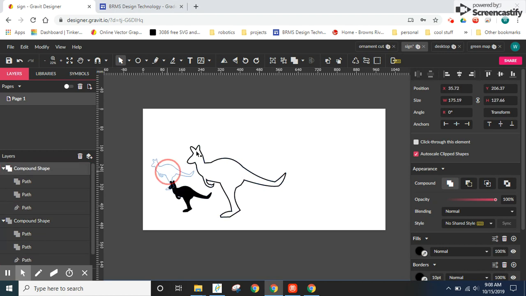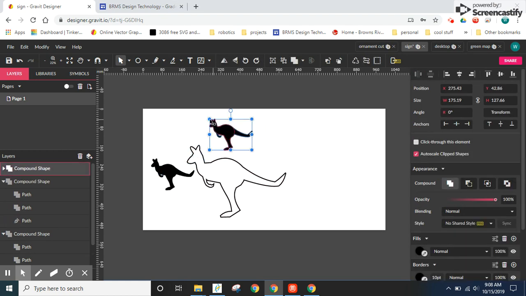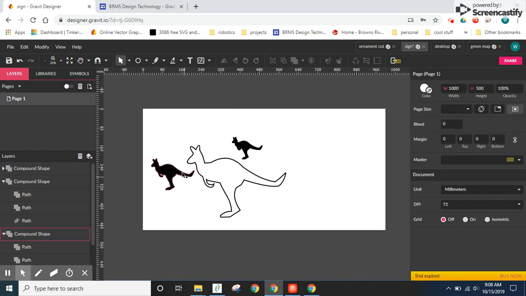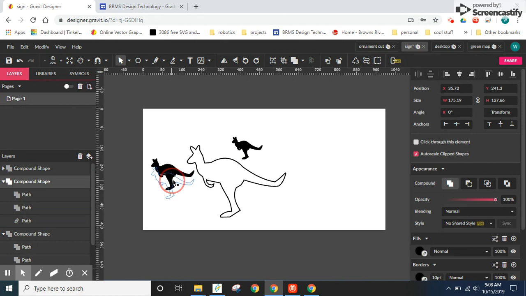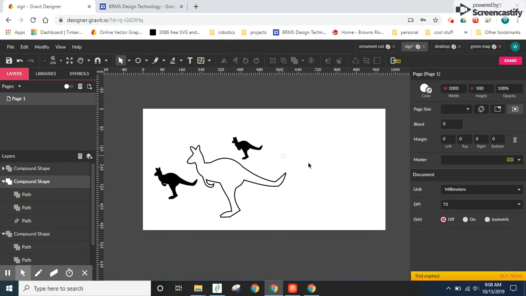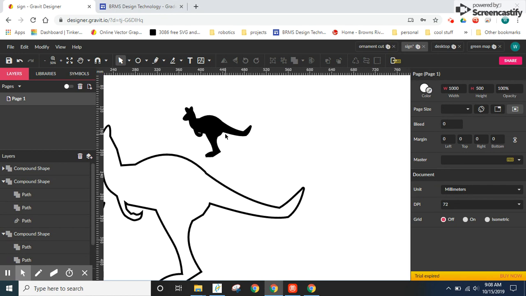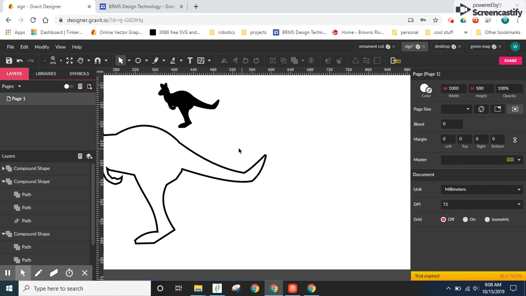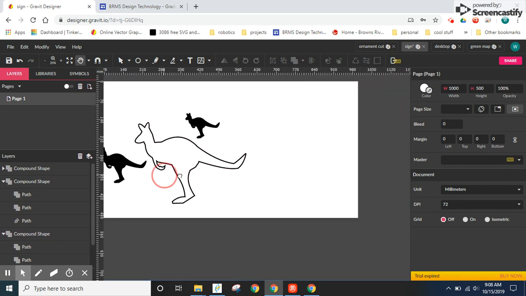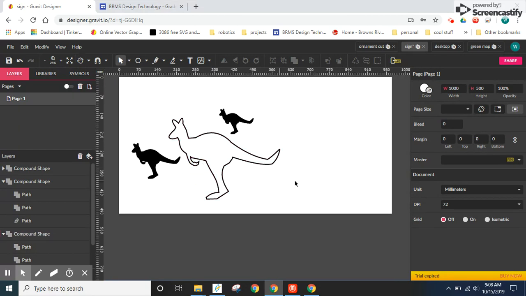Maybe put it up here, and then I'm going to duplicate this one again and put an even smaller one in the background, just to give it a sense of depth. There, I've got my three kangaroos. So that looks pretty good.